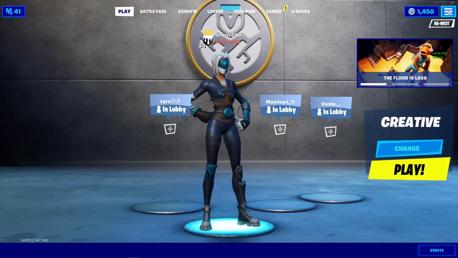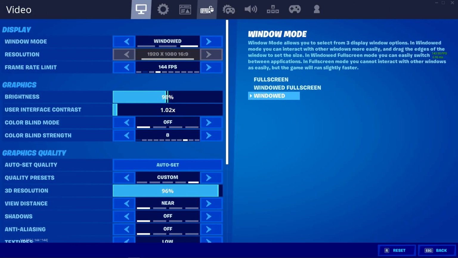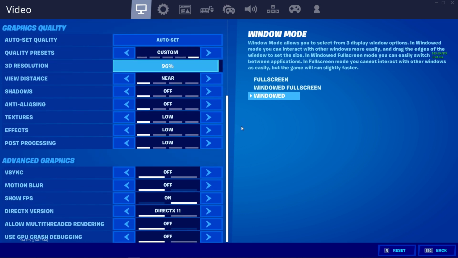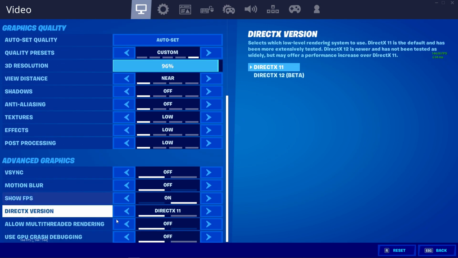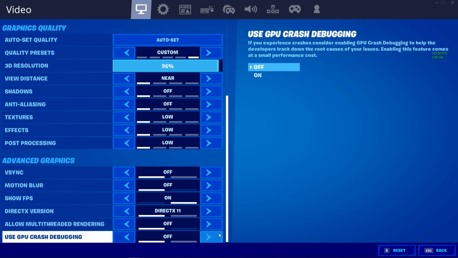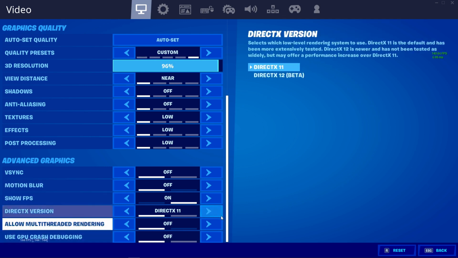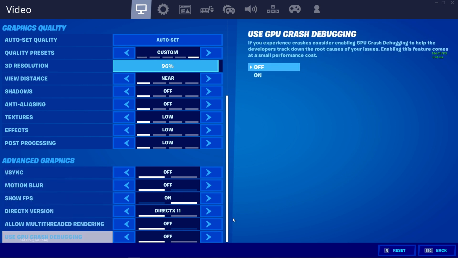The last one's a controversial topic also, but for mid-range PCs, I've figured out that DirectX 11 works a lot better. You can play around with this and try this out for yourself. Every time you change it, you do have to restart your game.